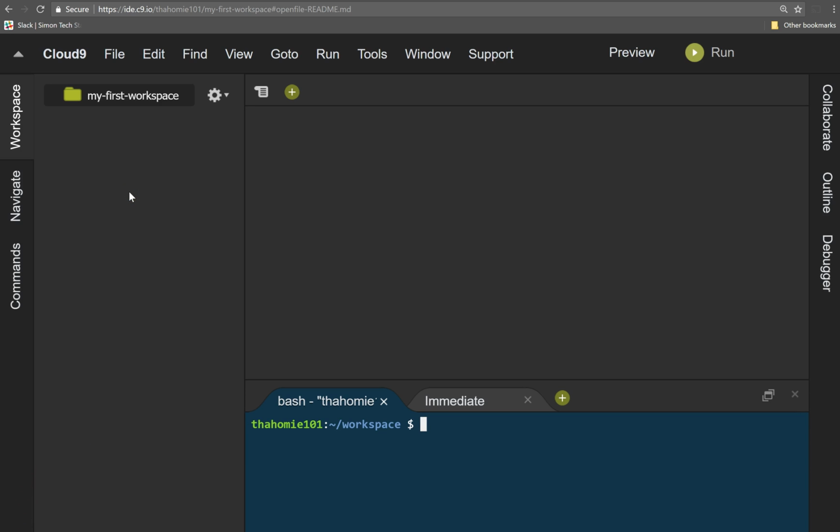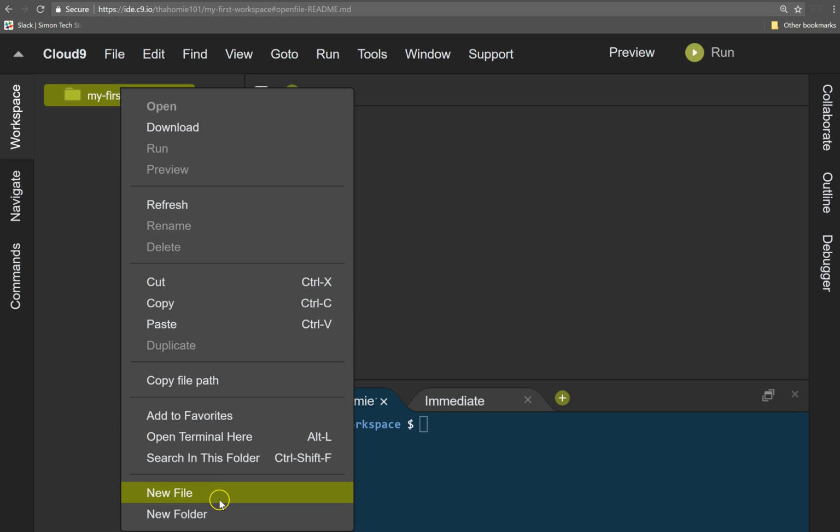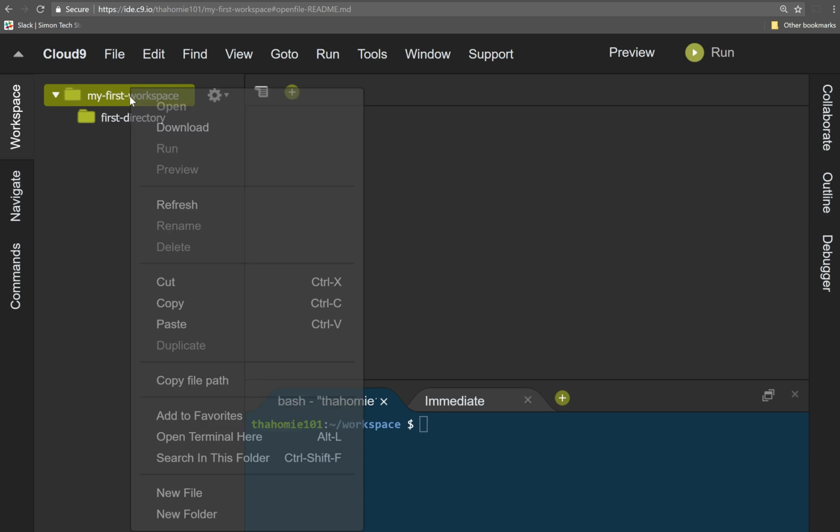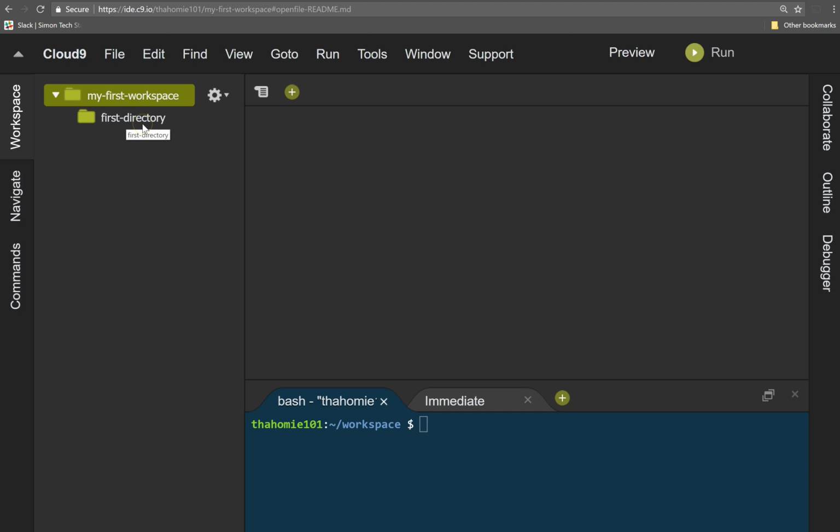But a few things you'll notice right away is that if you right-click on this My First Workspace folder, you can create new files and new folders here. I want everyone to create a new folder, and I want you to name that folder first-directory. Now I'm using this word directory here. Directory is the computer name for a folder. It's what we call folders. We call them directories. I right-clicked, or control-click on a Mac, and then clicked New Folder, and then I named it first-directory.